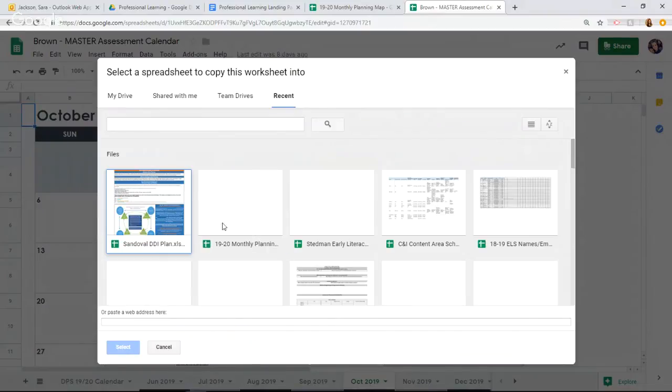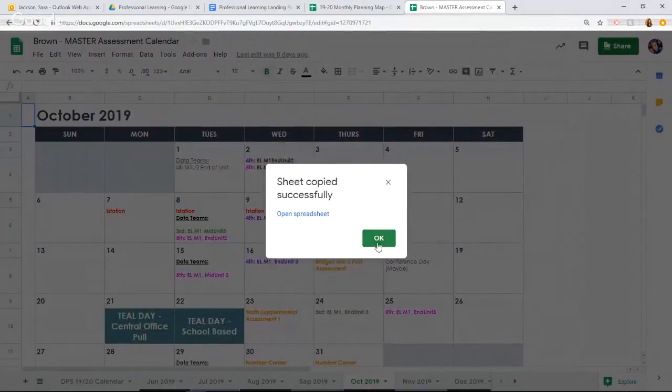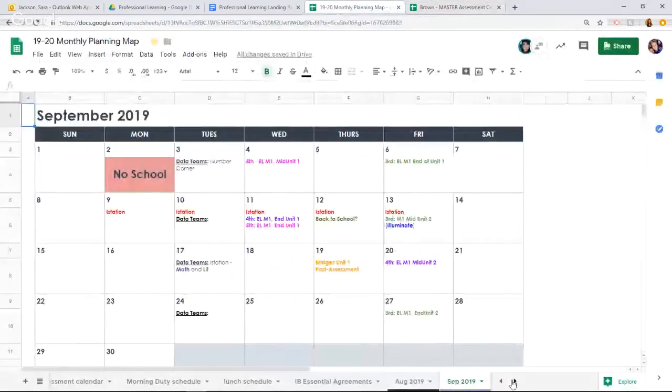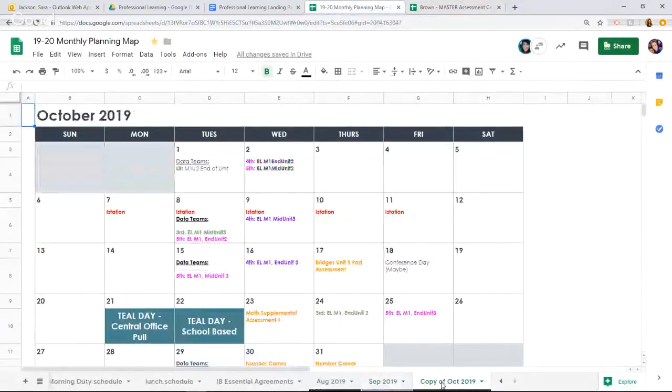Not sure why Sandoval is in here, but okay. So I'm going to choose it. It's copying the sheet. It says it's successfully copied over. I'm going to come back over here and you're going to see that now I have the copy here. I don't want this copy to be here, so I'm going to right click on it again. I'm going to choose rename and then just take copy of, delete it out, hit enter, and there you go.